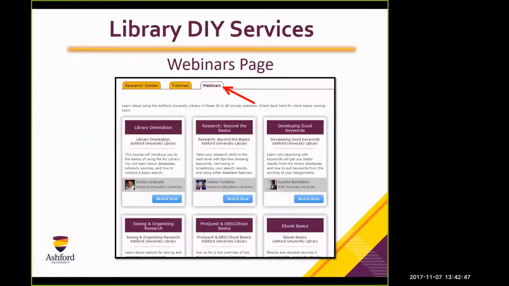Our webinars can be accessed by clicking on the webinars tab on the library. When you get to LibraryU, you just click on the tab up at the top and click on webinars, and you will see our listing of webinars. We have quite a few of them up there. They're longer form instruction. They're usually anywhere from 30 to 45 minutes long.